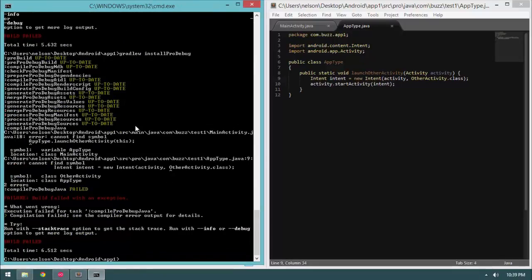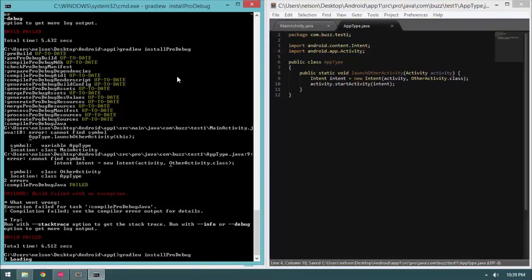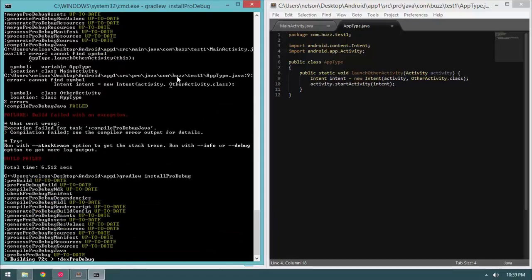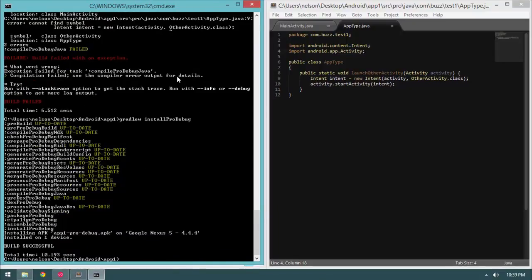And we get an error because it cannot find symbol app type. Type location, blah blah blah. Cannot find symbol. I may have to import this for some reason. Oh, because the package is test1, not app1. My bad. And do we get a successful build? We do get a successful build.